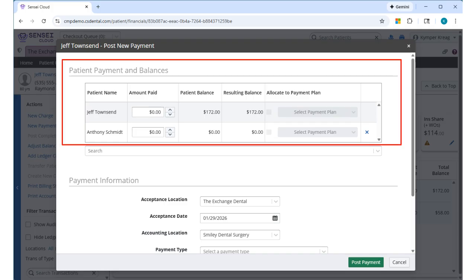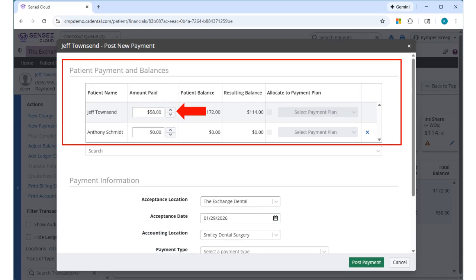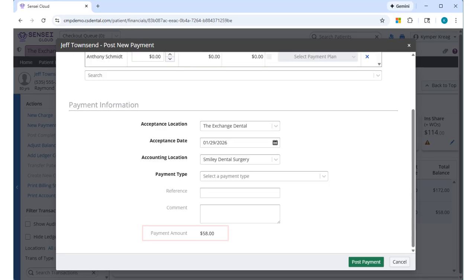In the Patient Payment and Balances section, enter the payment being accepted in the Amount Paid field. If an account includes multiple patients, each patient is listed with the current balance due. You can use the Amount Paid fields to enter payments for multiple patient balances from a single transaction. The payment amount at the bottom of the window equals the collective amounts entered into the Amount Paid fields.